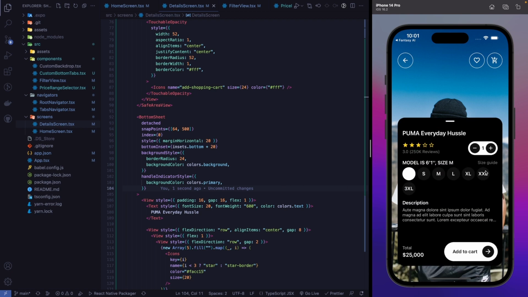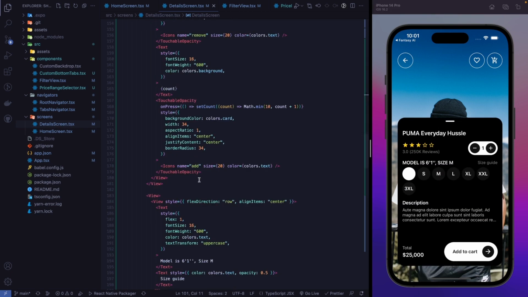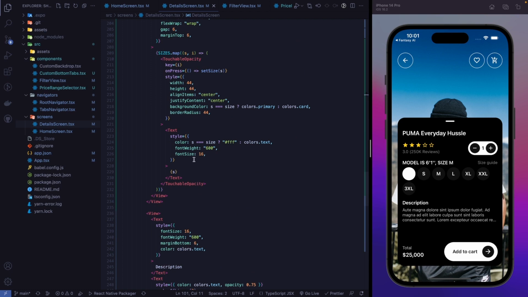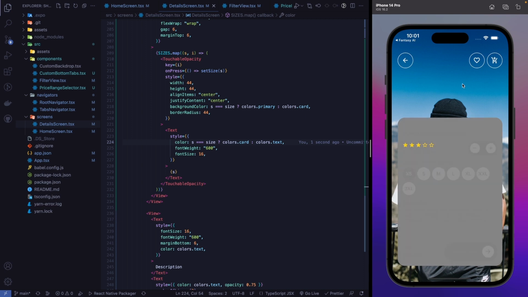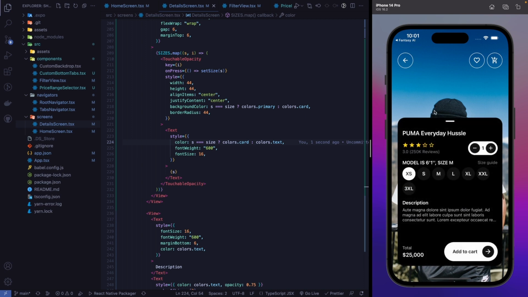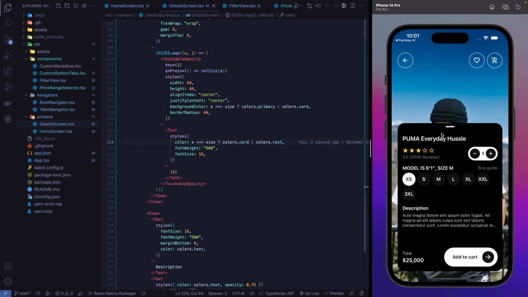And now let's fix this selector. So the color is going to be not white. This is going to be colors.card color. Nice. So now that has been fixed as well. And I think that's looking pretty good.